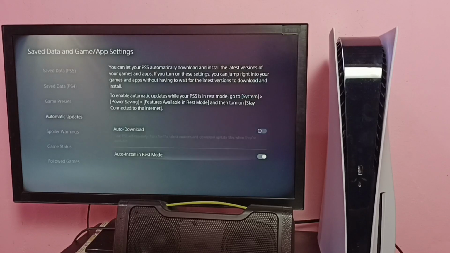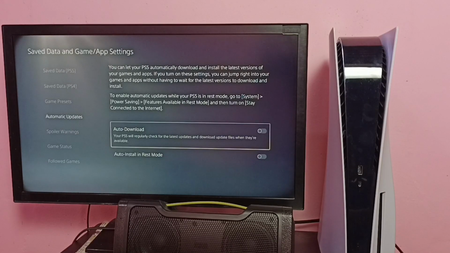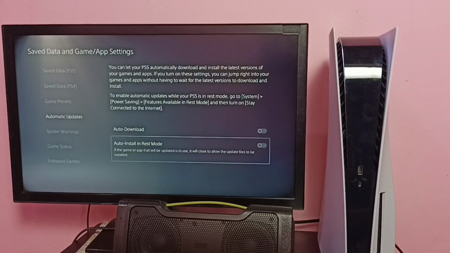So if you want to disable auto install, we can disable it here. Let me disable auto install. See, now I have disabled both auto download and install. So this way we can disable or turn off automatic download and install of PS5 games and apps updates.